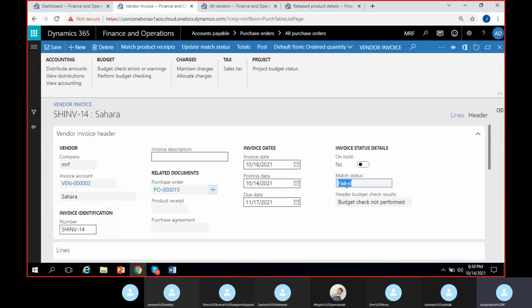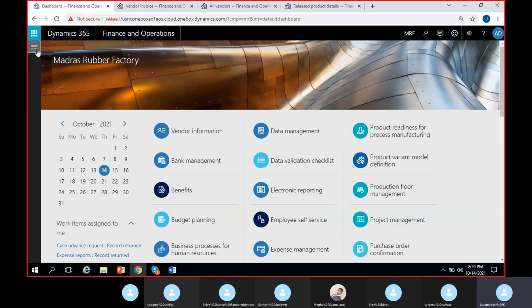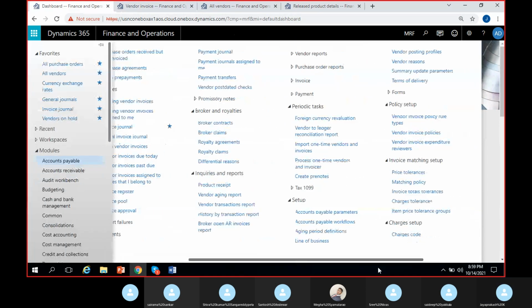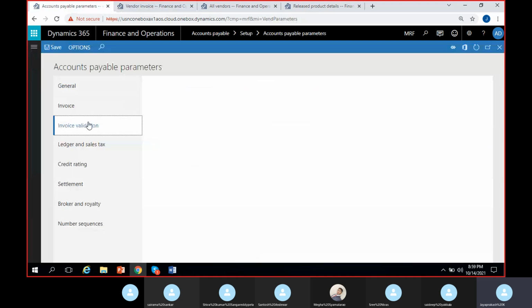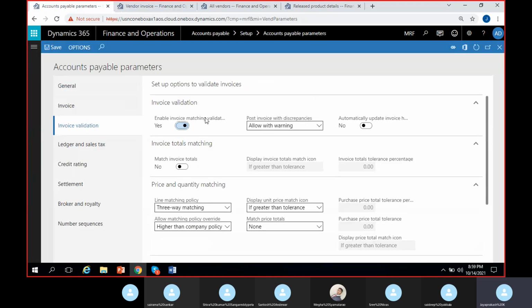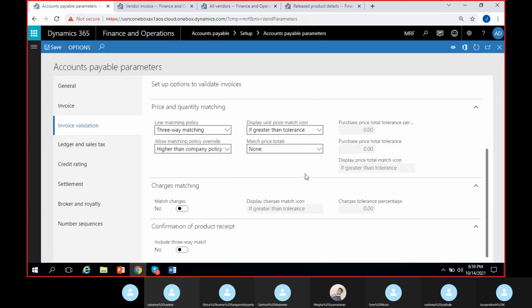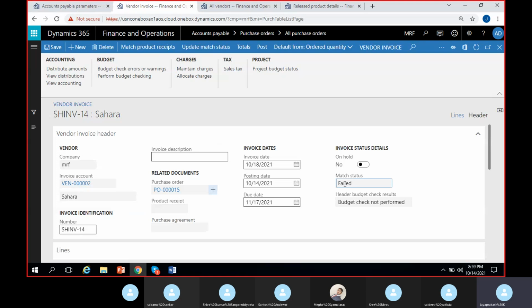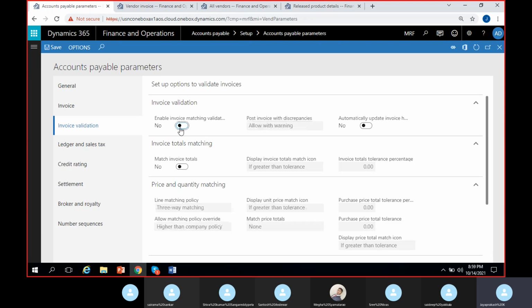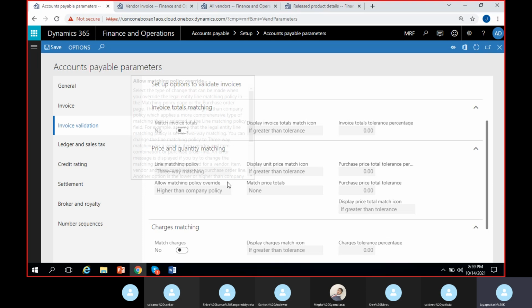It will show as failed because I think there is one parameter of charges matching. One second. Accounts payable parameters, invoice validation, enable invoice matching validation, but charges matching is turned off, right? So let us see where it is failed. We don't have a product receipt at all, so I'll just disable this matching validation only. Then we'll see what happens.